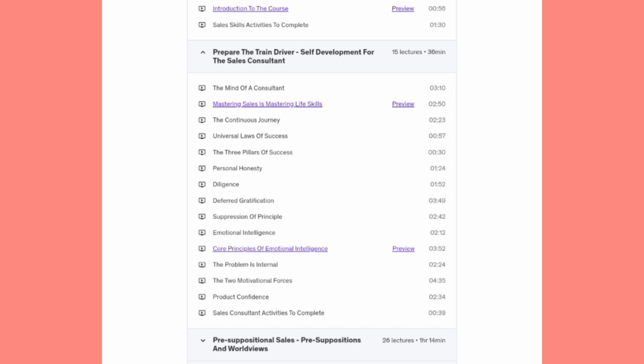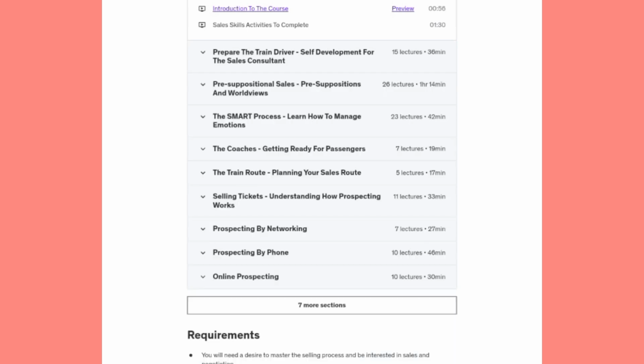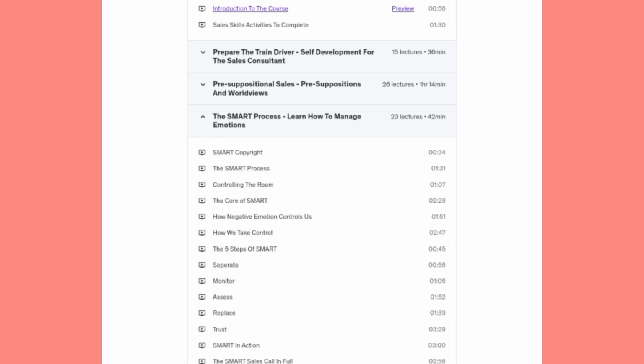The mind of a consultant. Okay, the 3 pillars of success. I think I like this. Prepare the train. I think I like this part. I might include it as my first lesson. How to manage emotions, the SMART process. Wow.